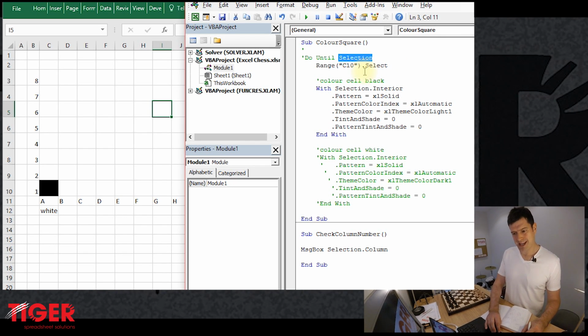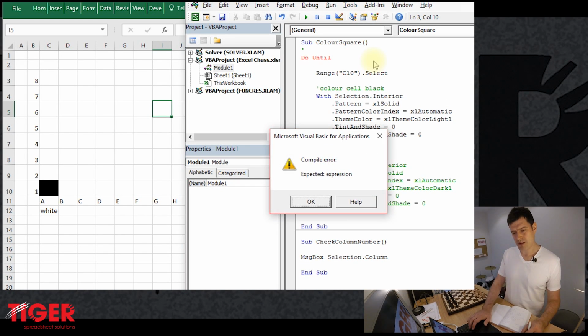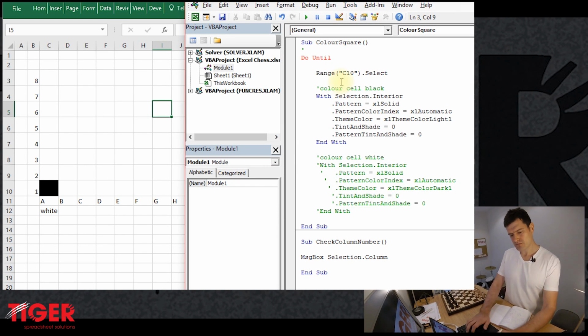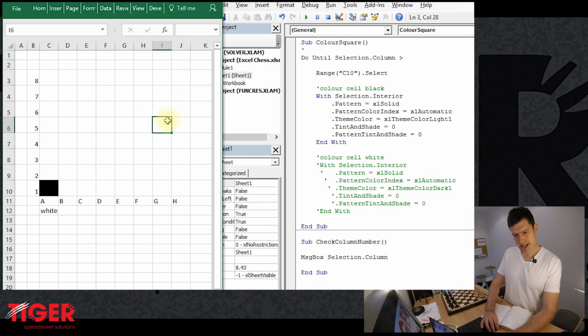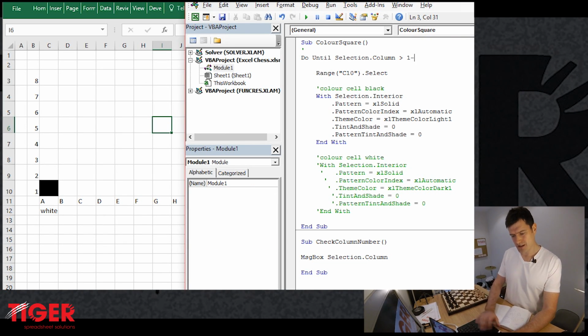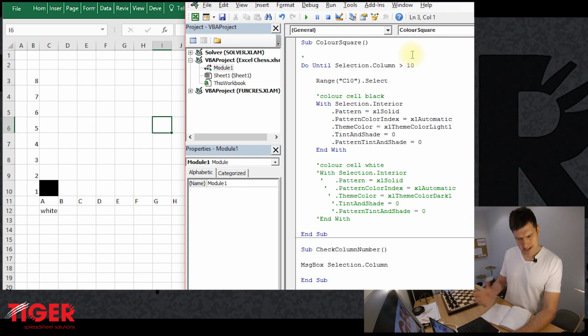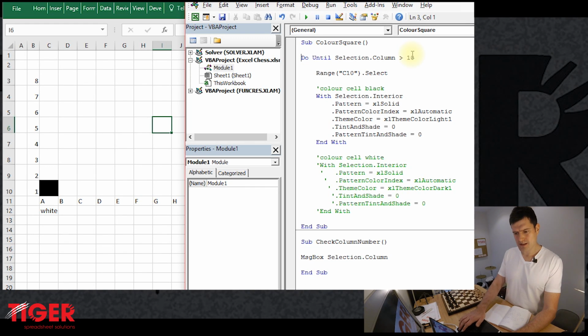So how might we integrate that into the loop that we're working on here? I've got do until, and then I'm going to say selection.column is more than, so what are we looking at here? J is the 10th column in the alphabet. So do until the column number is more than 10. That's what we're saying effectively there. So we'll test that loop control in a second.